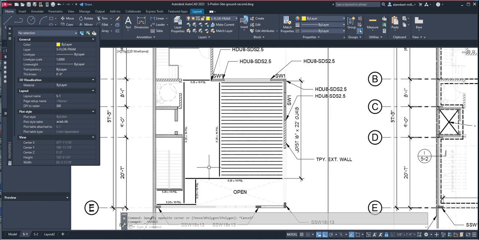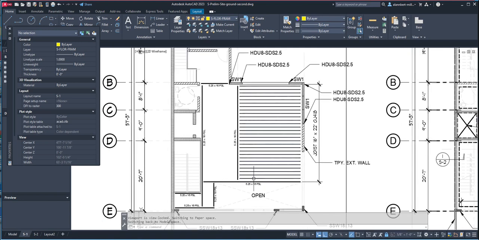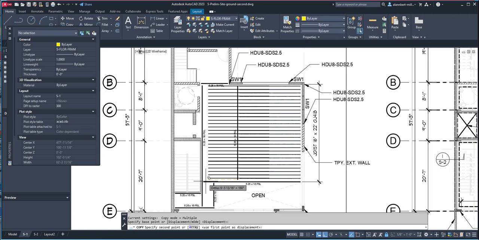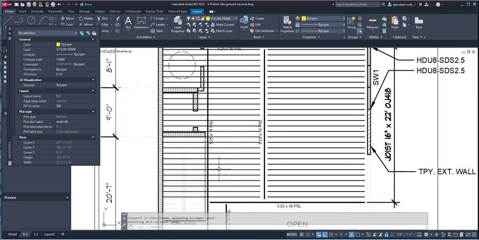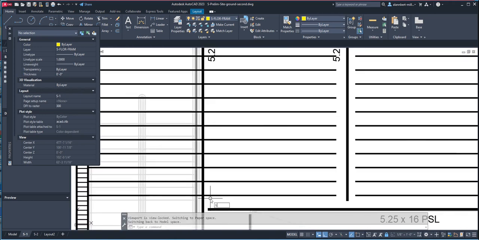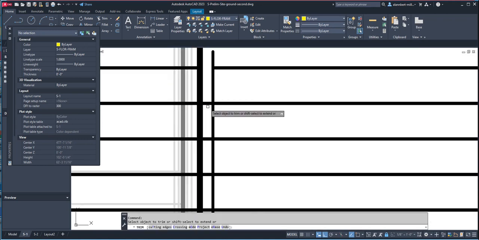So double click. We're going to continue with this joist over here. So we're going to do a copy, and we're just going to copy from here to here like that. Okay, and then we are actually going to explode this. So we're going to explode this. Now they're individual because they exploded. And then we're going to draw a temporary line from here to here and do a trim. So we're trimming this and this.